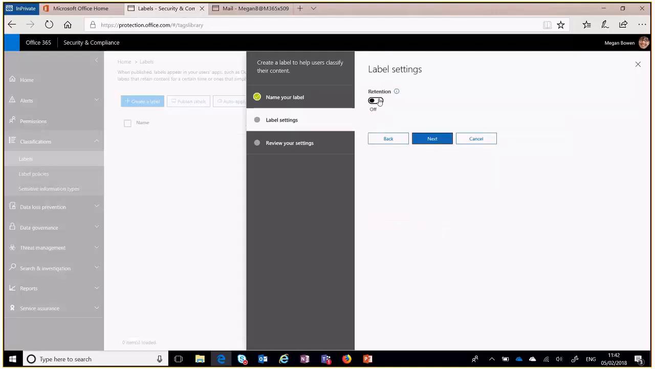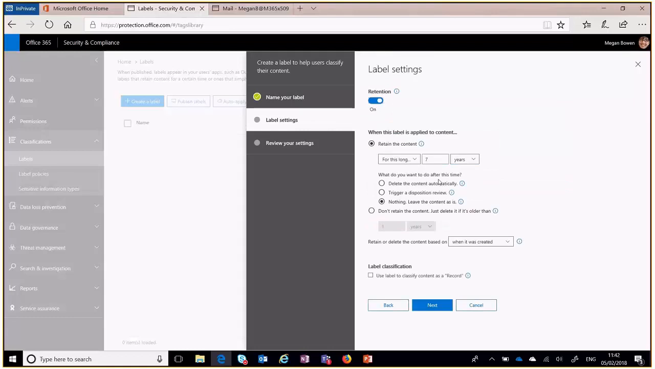We're going to turn on the retention policy. Now, the default policy was 5 years, but the sales team, for their own business reasons, want to keep their documentation around for 7 years. So we're going to keep the default there. But like the default policy, they are also, at the end of 7 years, going to delete the content automatically.